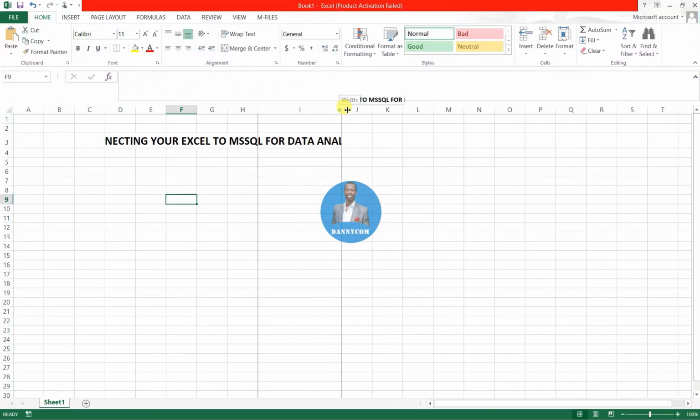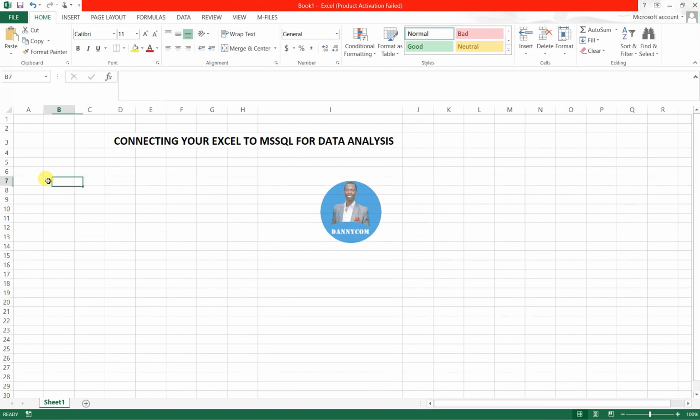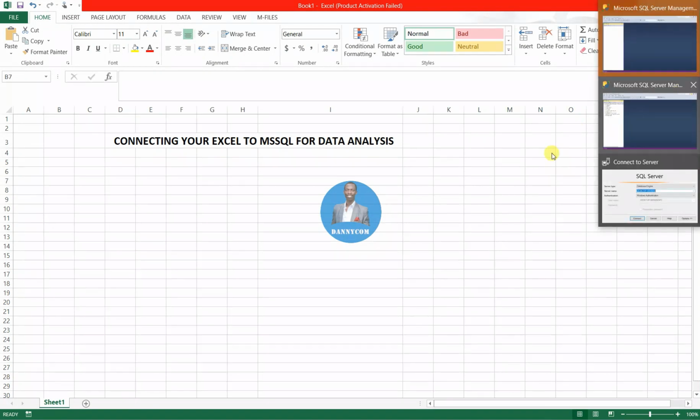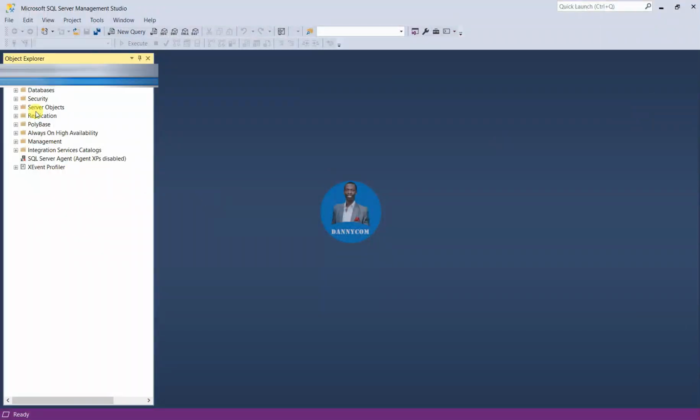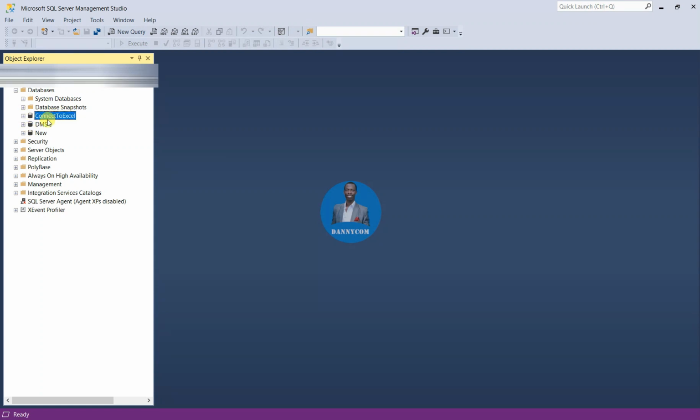All right, so now what you are going to first of all do, for you to be able to get access to the data in your database, is that you have to open your database. So you can see you have your databases here. So we are going to connect to this particular database called connect to SQL or connect to Excel. Sorry, we are going to connect to this Excel.